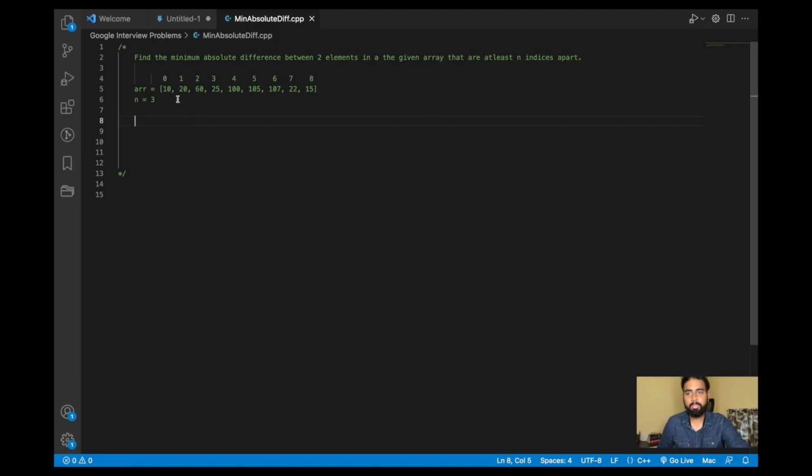So you can find a difference between two elements if and only if they are at least n indices apart. And what you need to return, what you need to give as an output, is the minimum absolute difference between any two elements of this array.